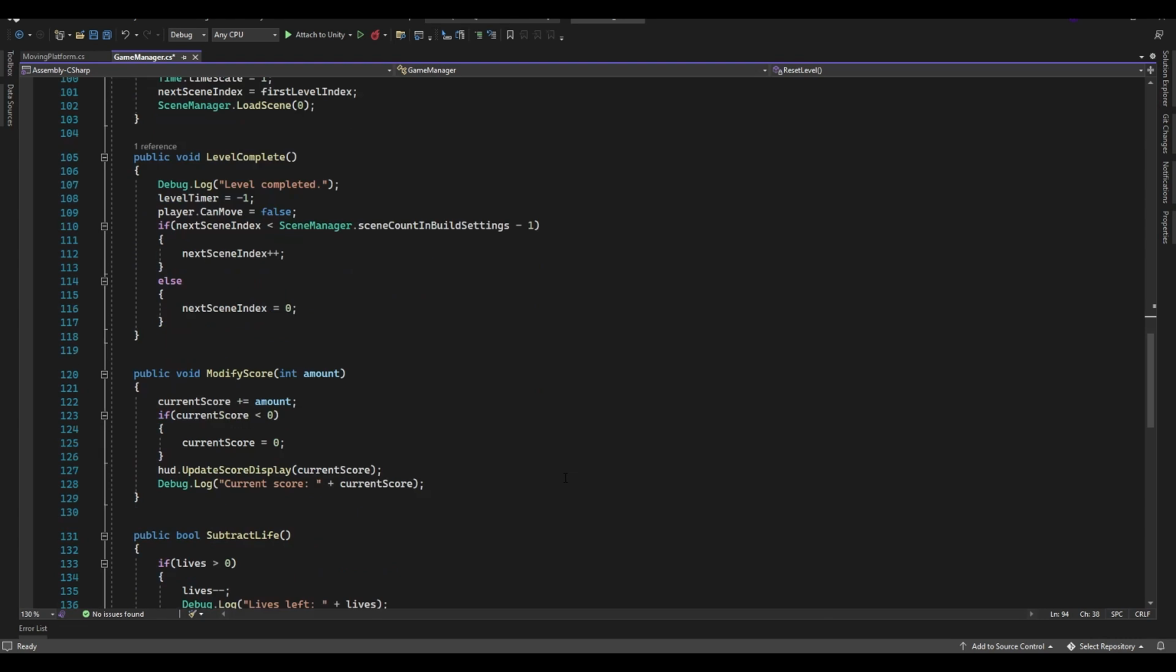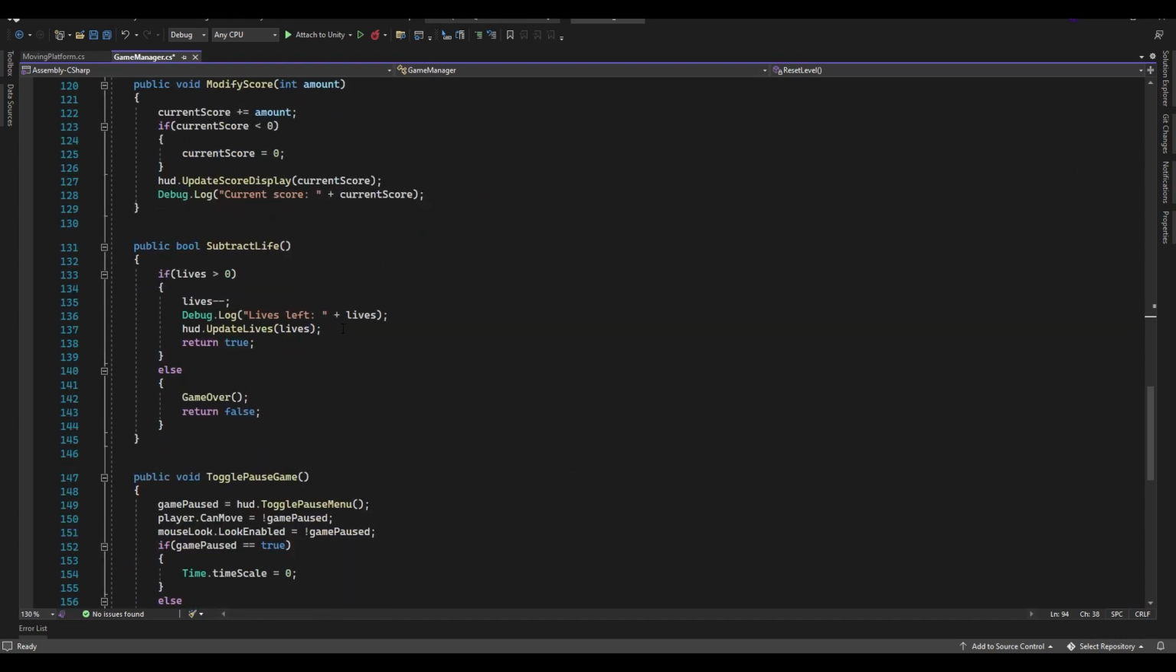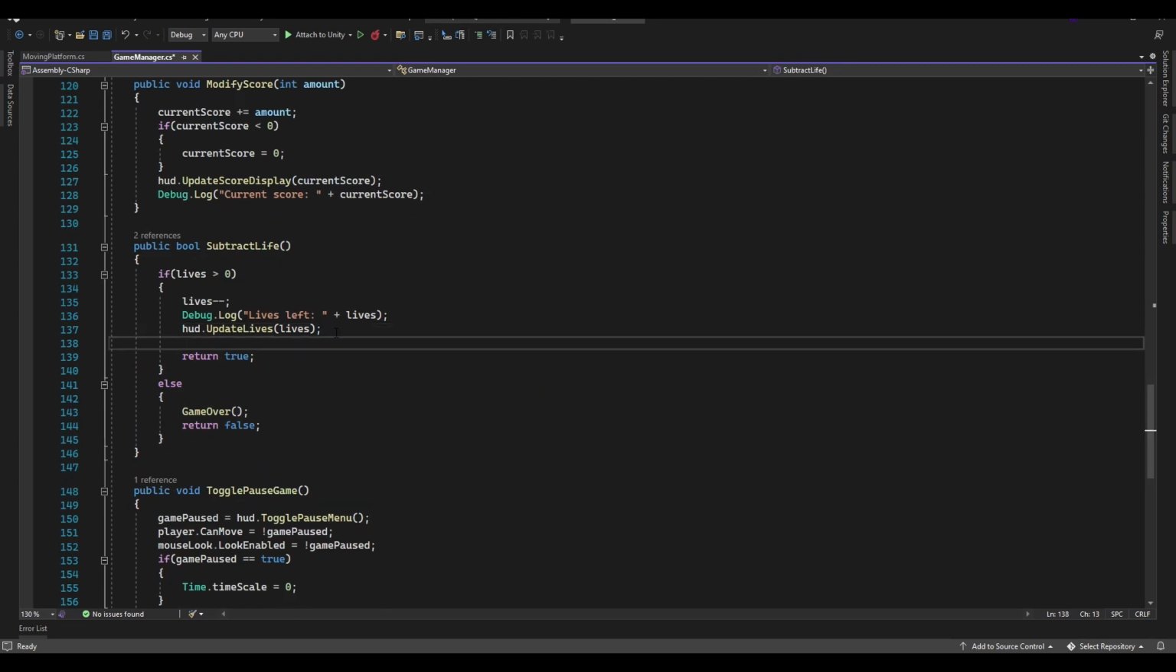Then let's scroll down to our SubtractLife method. And if lives is greater than 0, so if we still have lives left and we're having a life subtracted, this is where we'll call ResetLevel. So if the game's over, we won't bother because it's going to reload the scene. But if we're just having a life subtracted, this is where we're going to call our ResetLevel method. So then we can save the script with Control S, and let's head back into Unity.